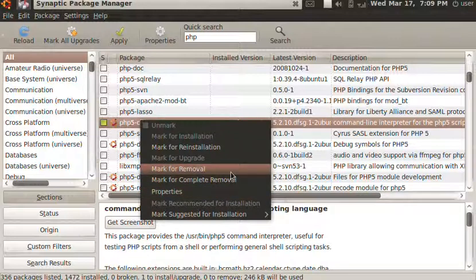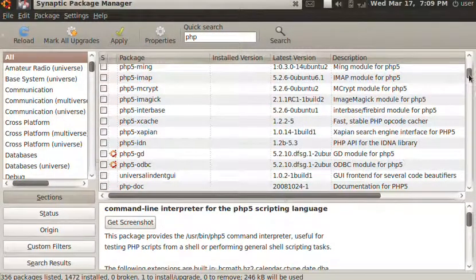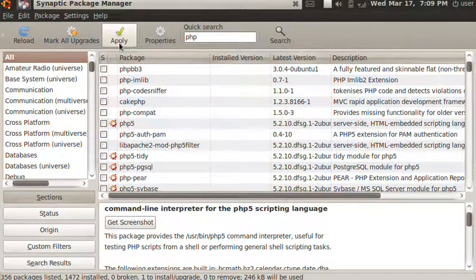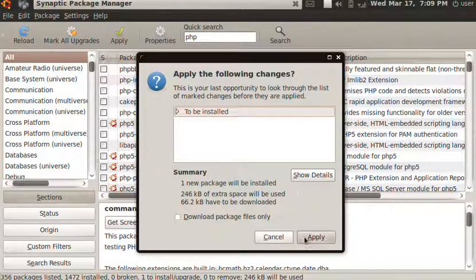Now let's say I wanted to remove something. Like I wanted to remove this command line interface or interpreter. I go mark for complete removal or mark for removal. Mark for removal will remove the package. Mark for complete removal will try and remove any subdirectories and configuration files with it. Or I can even reinstall it.